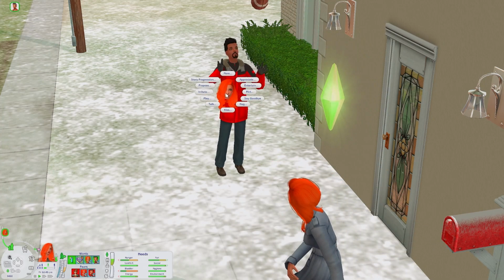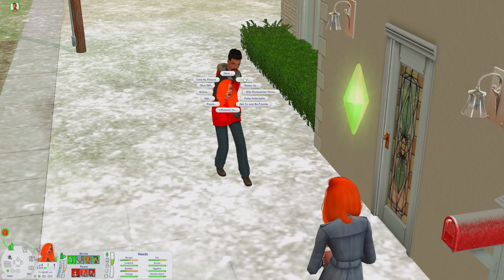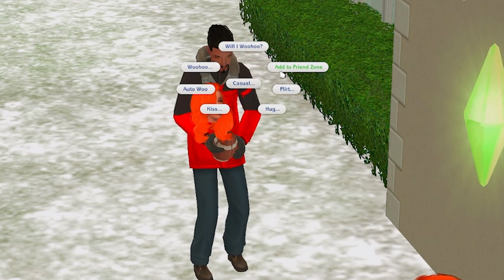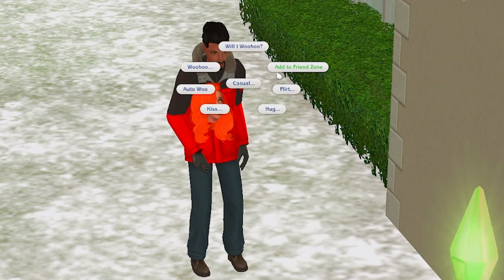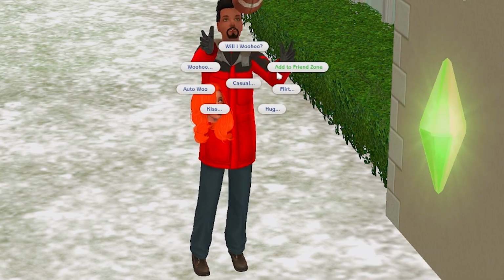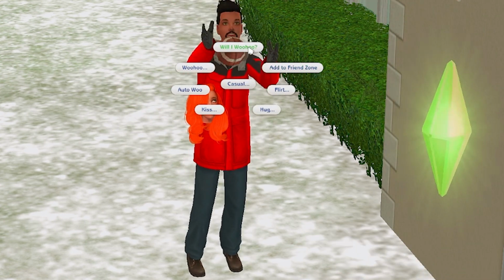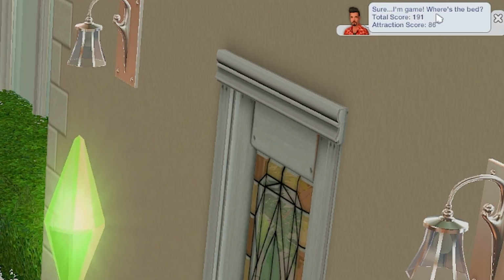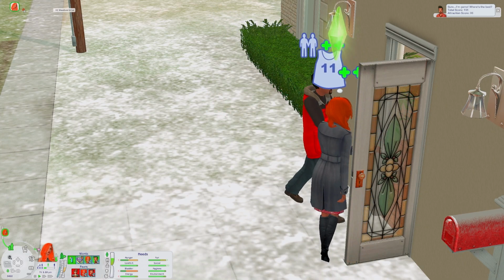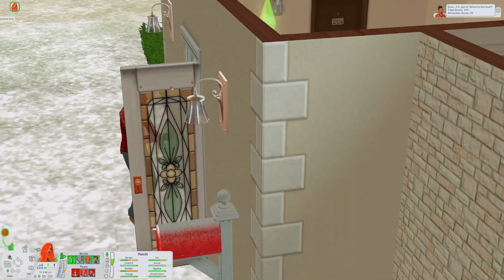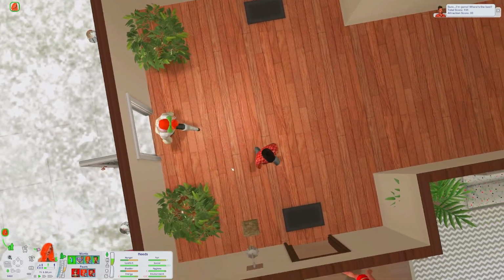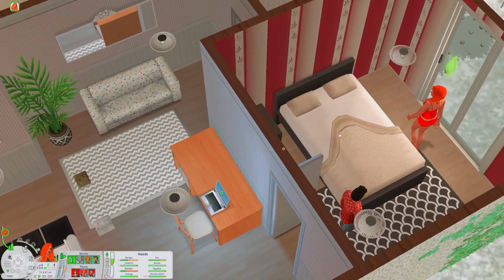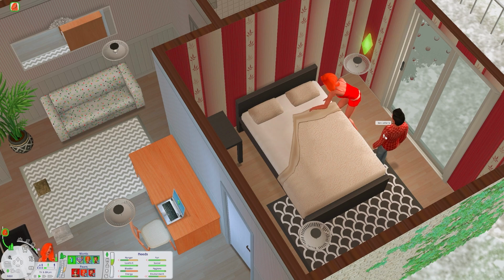Another difference with the mod, as I mentioned with the whole casual menu, is you can also add to friend zone, which I've never actually done because most of the time when I go through this menu, it is to do the more romantic things with the Sim and not to put them off. You can also do "will you woohoo", which I've never done. Wait, sure, I'm game, where's the bed? And you can just woohoo from the menu rather than having to do the whole relax and ask to join to bed, which can be a little bit tedious and sometimes the Sims don't want to follow you, whereas it's more like The Sims 3 and The Sims 4 when you do it this way.